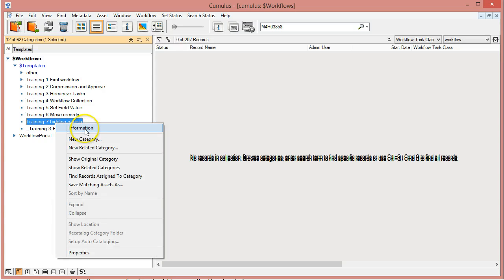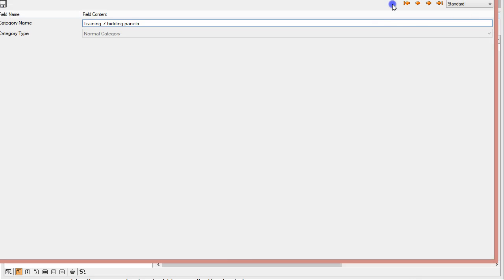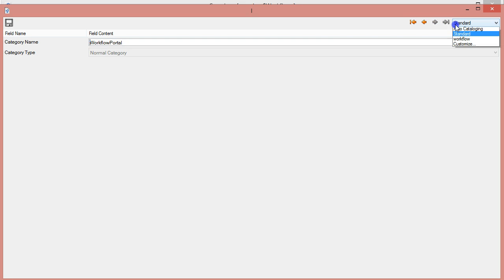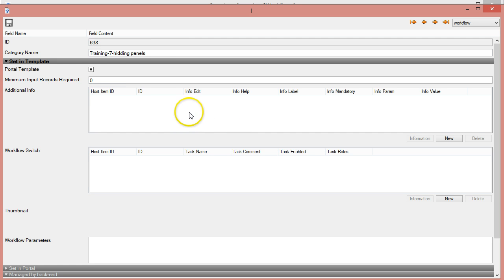At this place I can go to the information window and watch out, hide, and go to the workflow, and you can see that I can enable it, I can set additional info or workflow switches, and I have the workflow parameters here. So by adding these parameters here, I enable or disable them. I overrule the predefined behavior from the levels above.